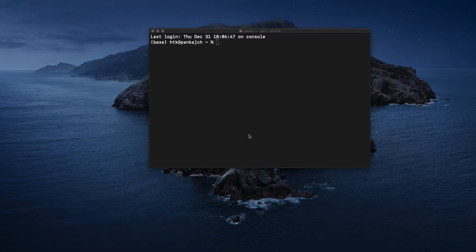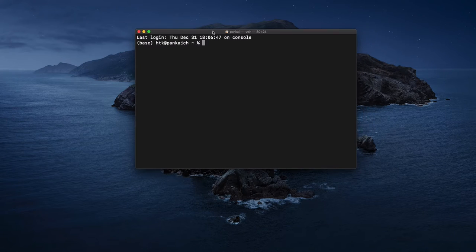So this is the first session for Django tutorials. In this session, I will talk about setting up a Django environment on your Mac. What you have to do is open the terminal on your Mac, and then we need to run some commands in order to install the Django environment.